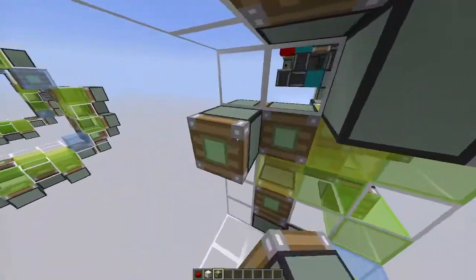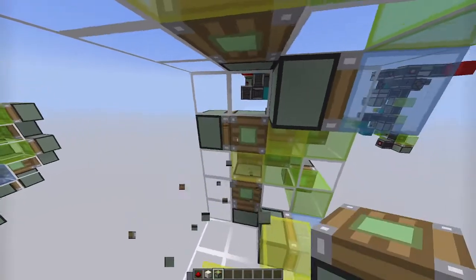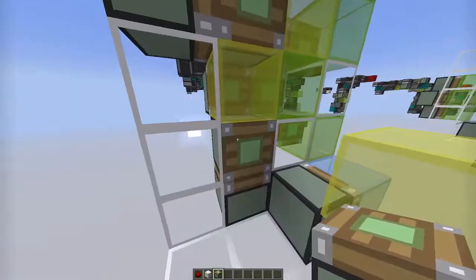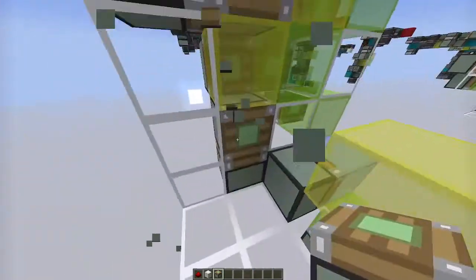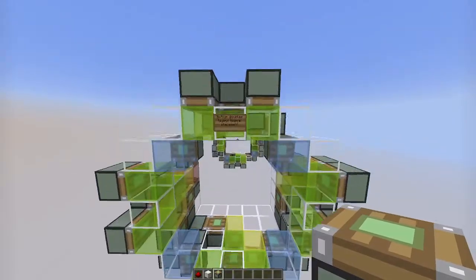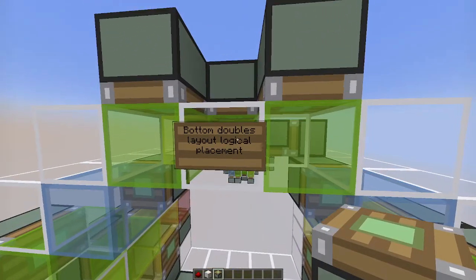This is what I already know. So this folded double has to be placed here. And this is also quite logical, because this is already occupying the space. You can only place this folded double here. And on to the last part for the doubles, the bottom doubles layout logical placement.